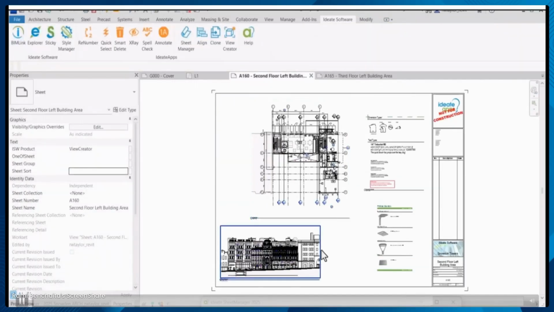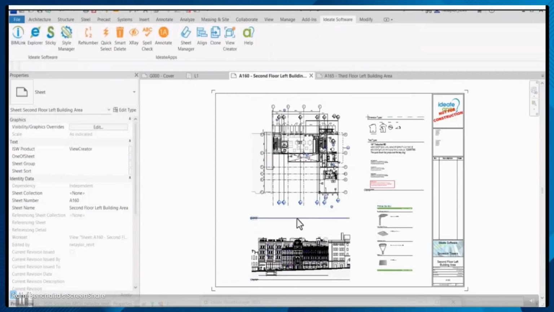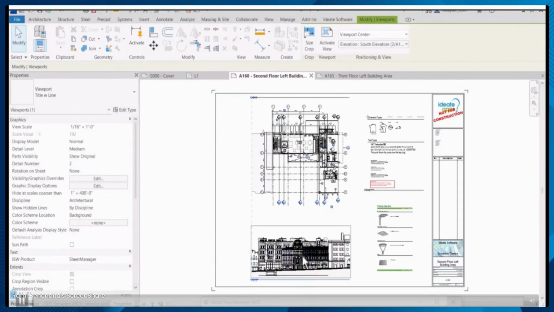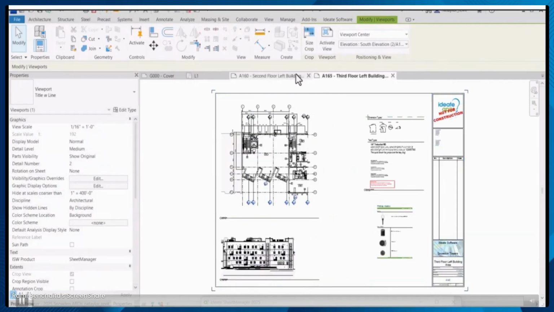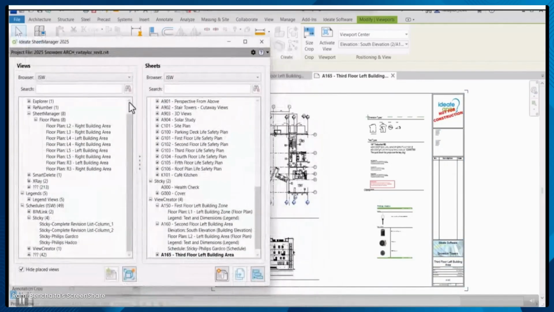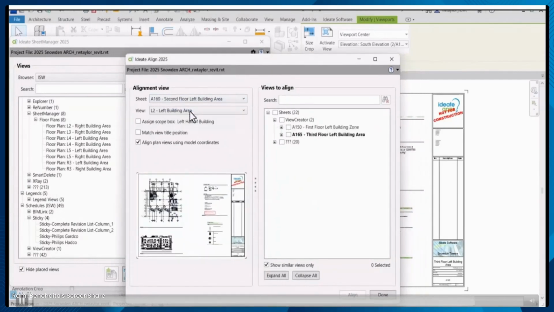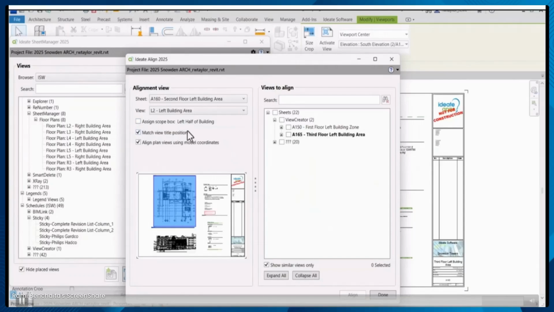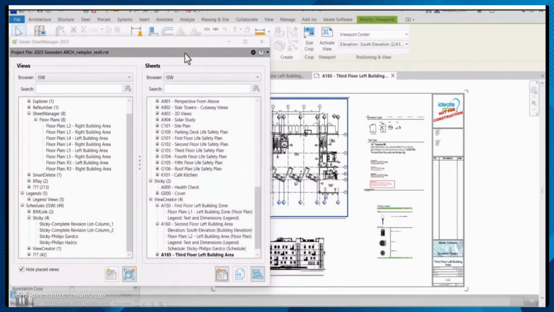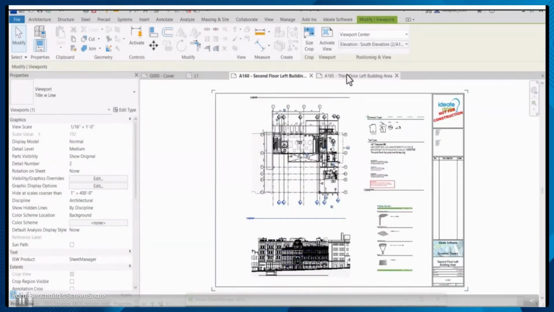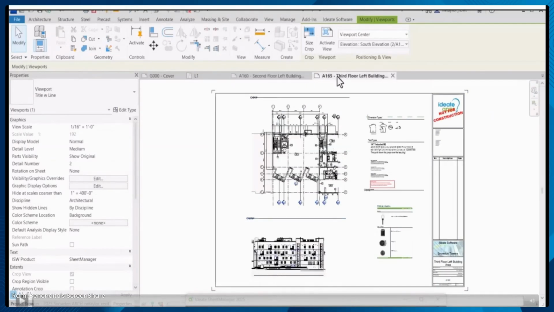But let's say this view moved, or the title had gotten moved, and the second level sheet and the third level sheet are no longer aligned, as we see here. This is easy to fix. We can simply go back to Ideate Align, go to the second floor, and align the second floor views to the third level. We simply select what we'd like to align it to, and now we go to south elevation again and align it to the south elevation on the third floor sheet, and hit OK. Let's look now if it's aligned. Yep, and as you can see, they're perfectly aligned, the second floor level and the third floor level.